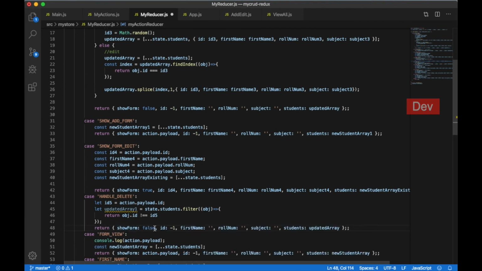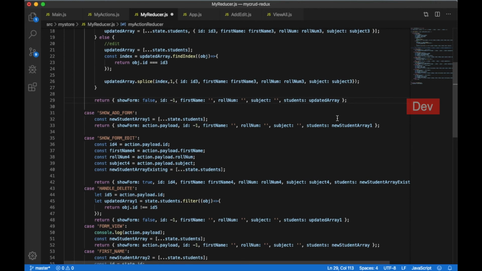So show form, of course, false, and the new entry, the updated array. Since I used copy paste, it got copied twice. Okay, so the updated array will have the given ID filtered out. Whatever is left will be in this array, and the values are kept at default. The form will still be false. Okay, looks fine.